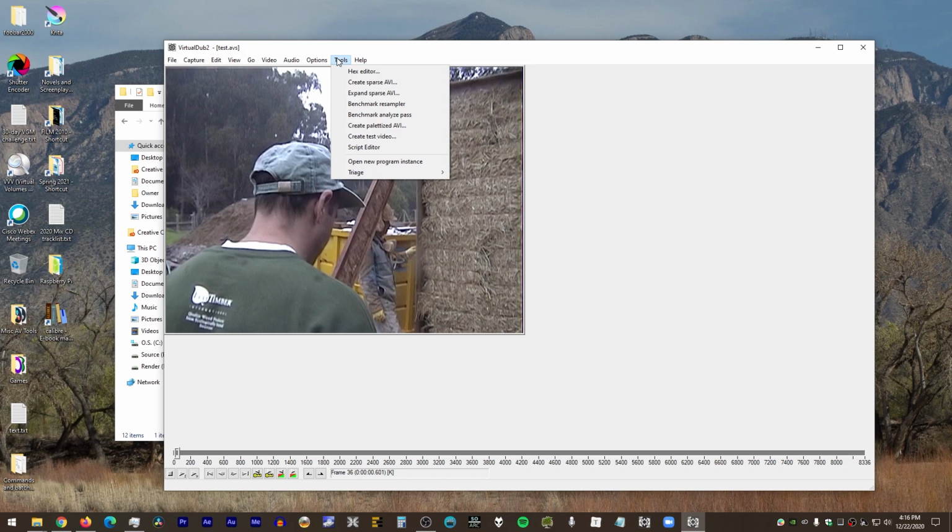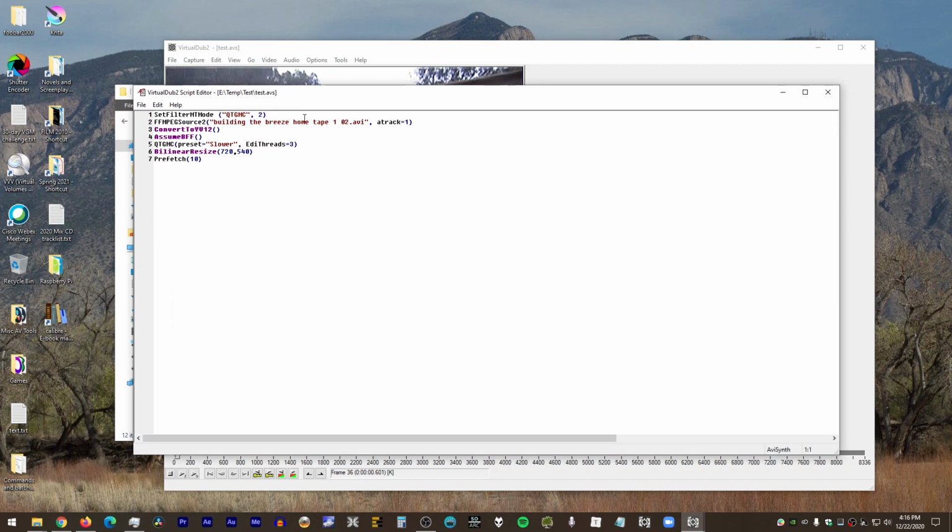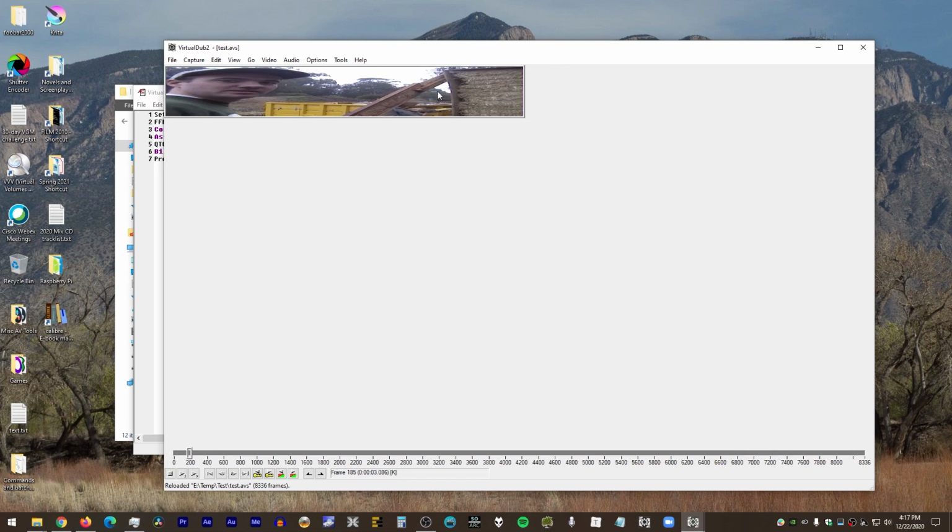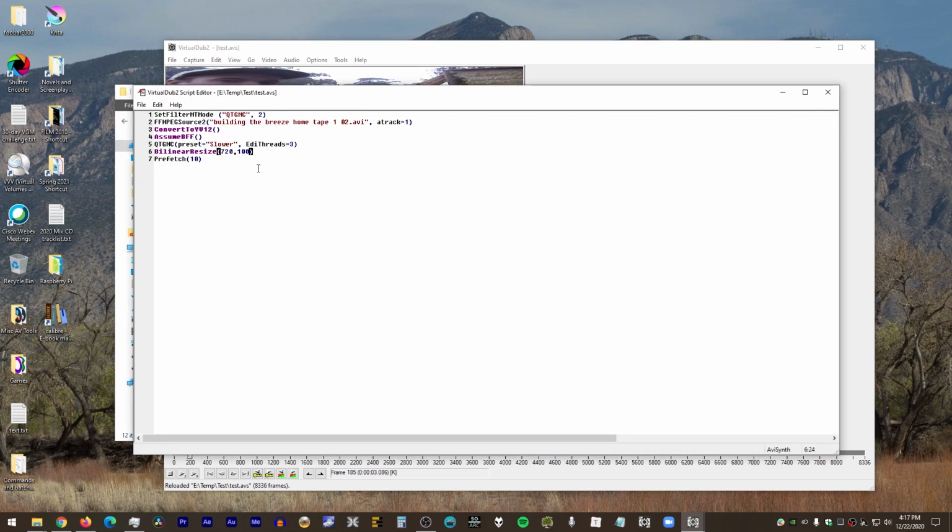And not just that, but if you go into Tools and go to Script Editor, boom, you can actually edit your AVISynth script in here. All right, so let's say that I wanted to change this to something ridiculous. Okay, so you can make a change in here, hit F5, and it'll update in here. Pretty cool, right?